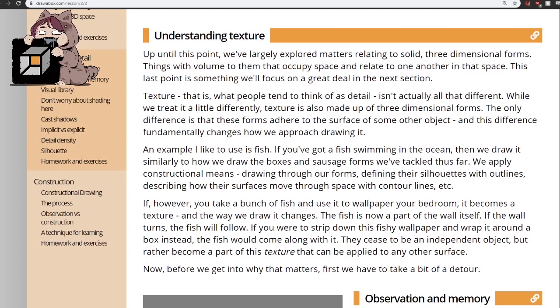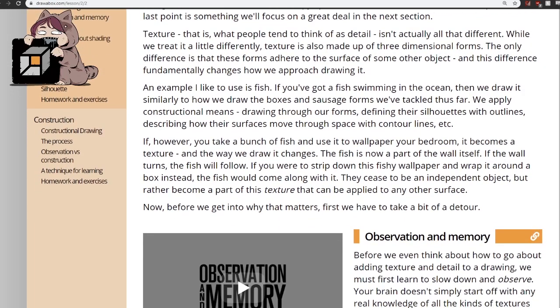The only difference is that these forms adhere to the surface of some other object, and this difference fundamentally changes how we approach drawing it. An example I like to use is fish. If you've got a fish swimming in the ocean, then we draw it similarly to how we draw the boxes and sausage forms we've tackled thus far. We apply constructional means, drawing through our forms, defining their silhouettes with outlines, describing how their surfaces move through space with contour lines, etc. If, however, you take a bunch of fish and use it to wallpaper your bedroom, it becomes a texture, and the way we draw it changes.